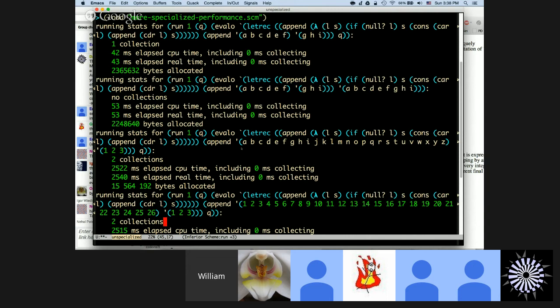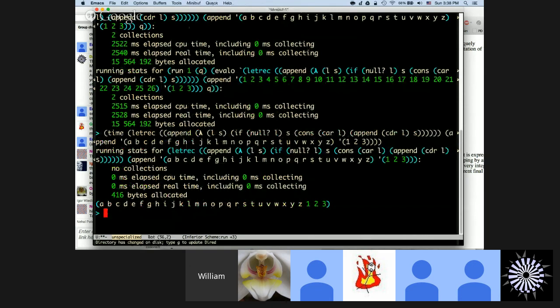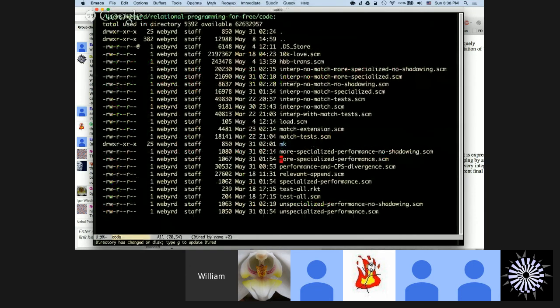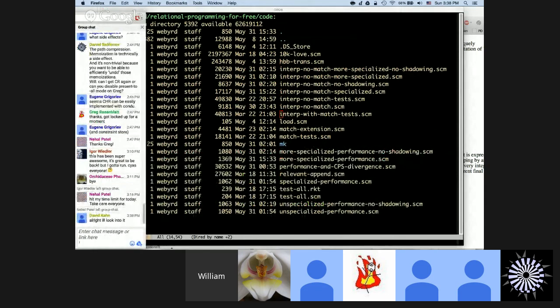So that's my feature request for David, is to do a version of Veneer or expose something like project in Veneer, just so we can try that out. Okay, thank you.